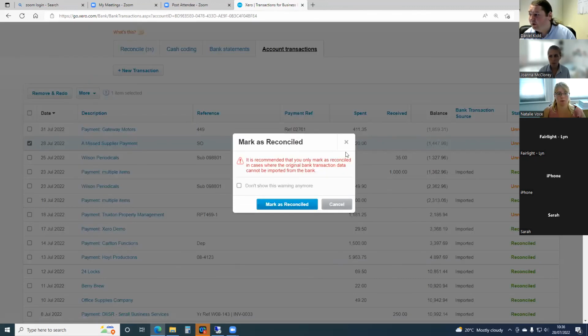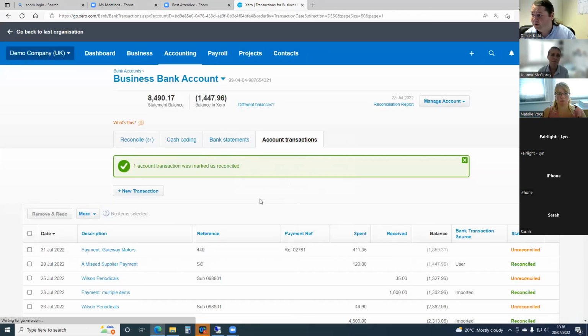It will come up with a warning to say, are you sure? It's not recommended to manually mark them as reconciled, but in this instance, you don't have much of a choice. Mark as reconciled. And what you'll see is that would change this bank statement balance, because you're now saying that £100 has gone through. That's quite a lot on the bank errors and the bank transactions.